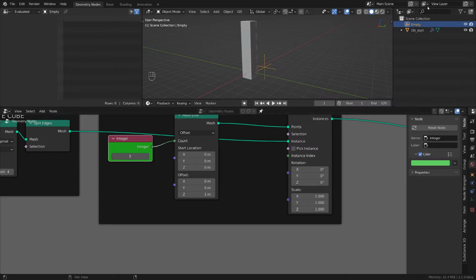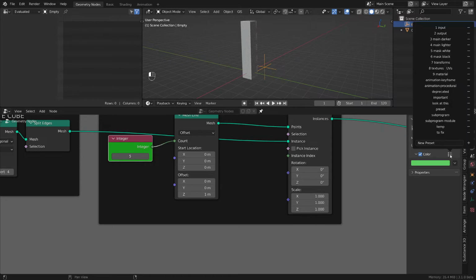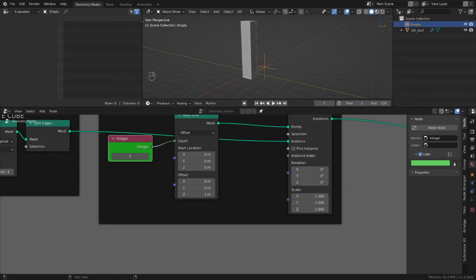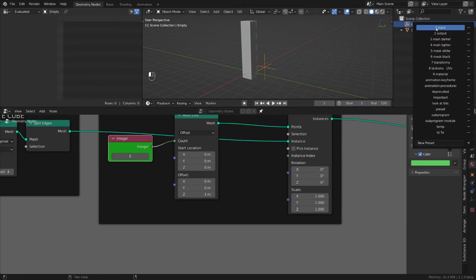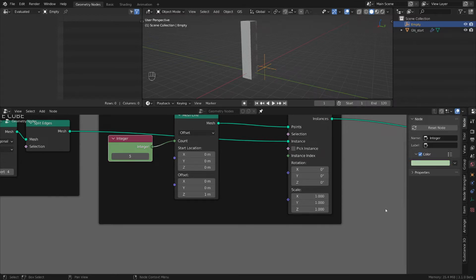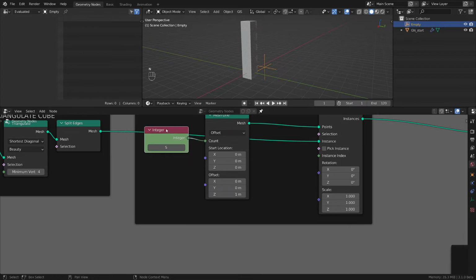By the way, you can save presets by going on this menu. You give it a name and you click plus and you have a preset. For example, I have something for input that looks like this. So now we know this value is number of piles, number of crates, sorry.